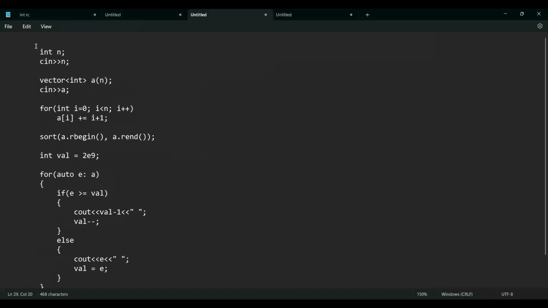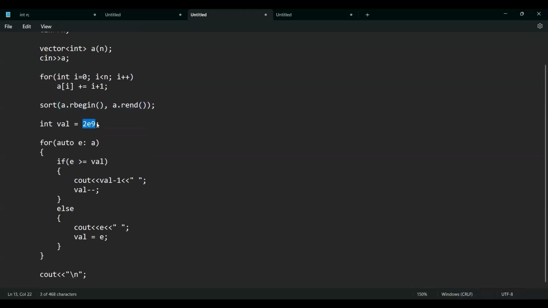So this is the implementation. In this, I have first taken n as input, then I have taken the array a as input. Then for each index i, I'm adding i plus 1 just because this is what is told in the question. Then I'm sorting this array a in reverse order, and initially I'm taking val as very big, let's say 2 into 10 to the power 9. Then I'm iterating through my array a in this order, that is, decreasing order.